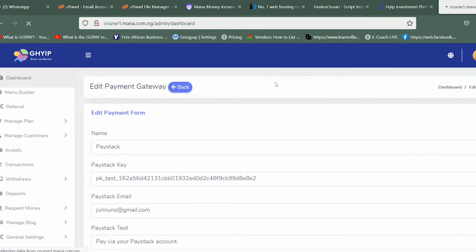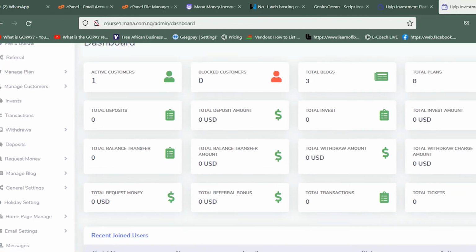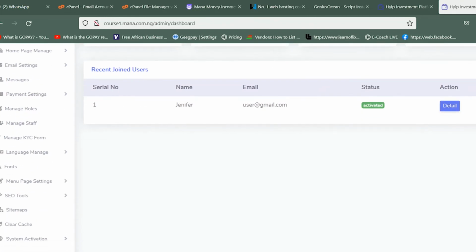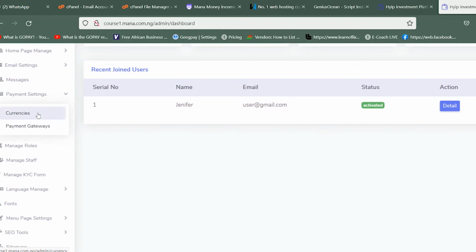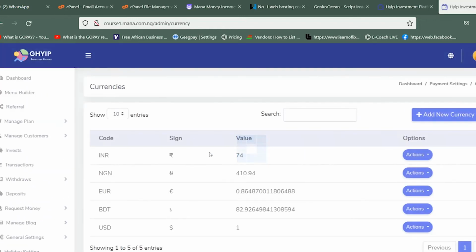So let's set up properly now. First thing I want to do is let's assume we want to maybe change the currency. We can make this be in naira, so I will set this as default.